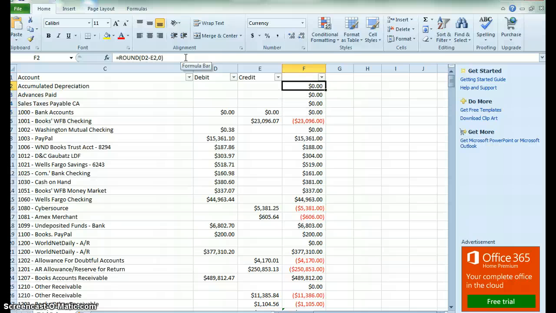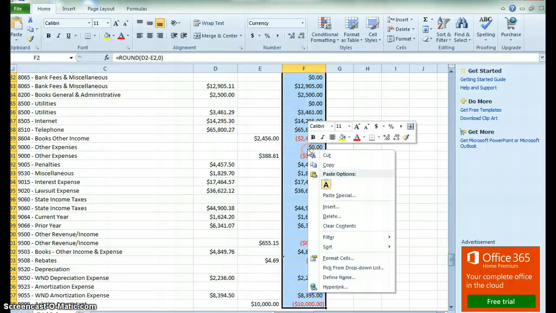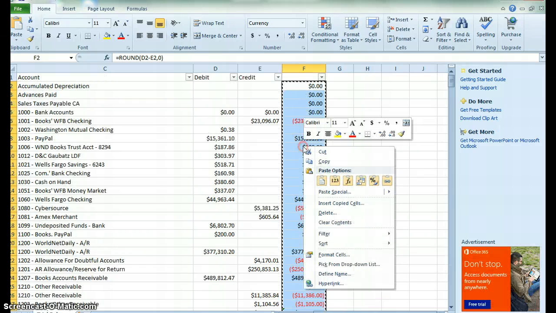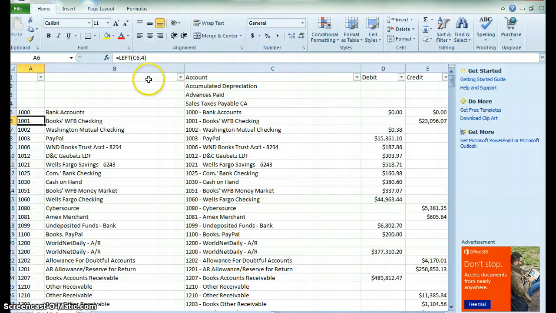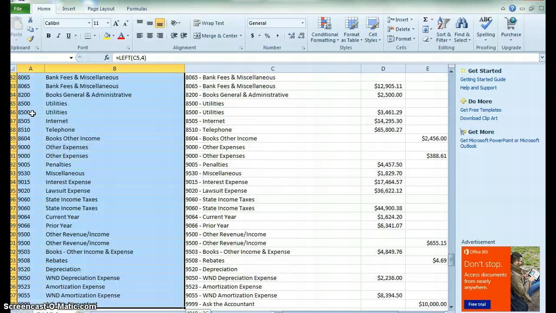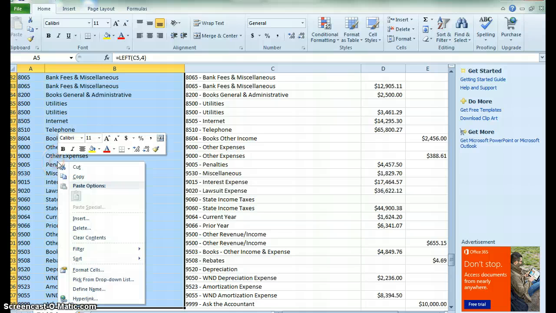Okay, and now the final step, the most important thing in string manipulation of data, is to lock the cell. You should lock the cell, because without locking the cell, everything is gone.